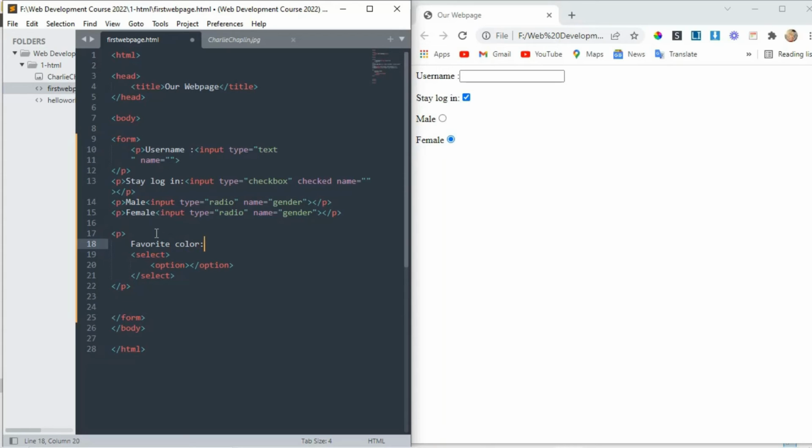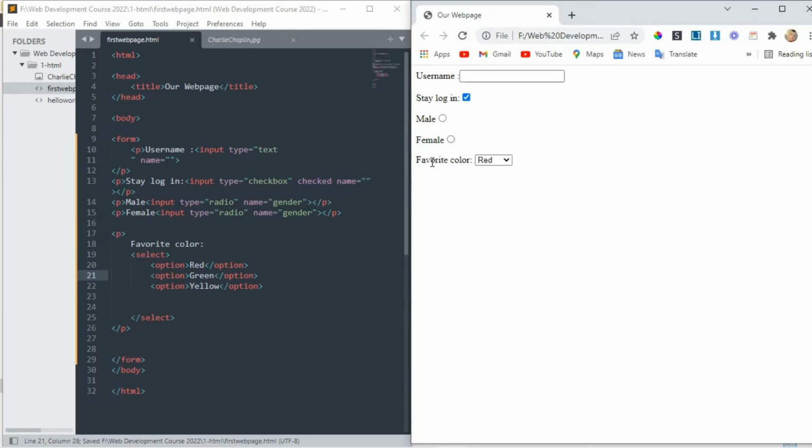color and a colon here. Now in option I write red, copy it, paste it here, write green, paste it here, write yellow, and now I save it, and if I refresh, you can see our favorite color written in the paragraph tag, and in the select we have these options. If I click on it, you can see red, green, yellow are in our drop down menu.